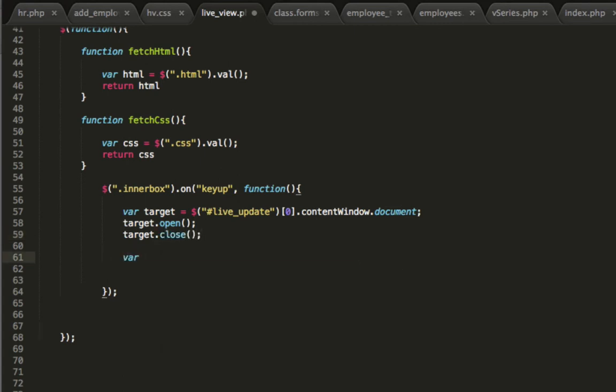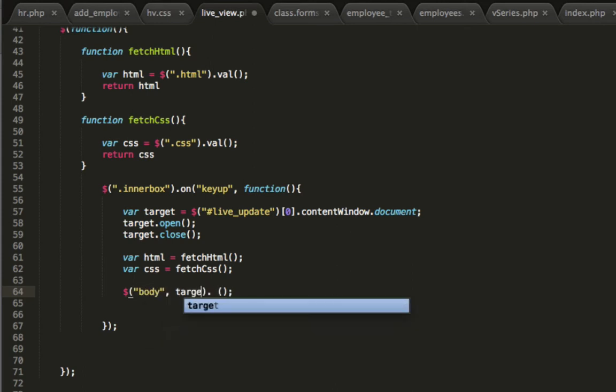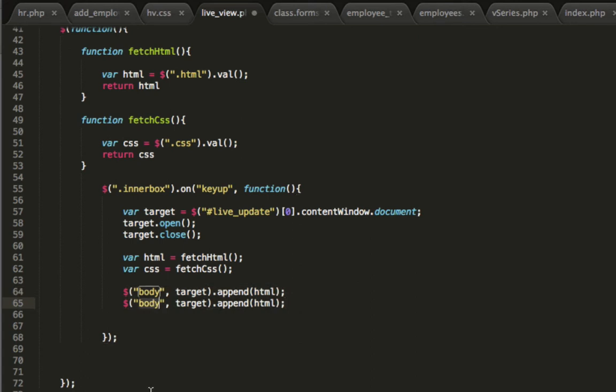We'll now create 2 more variables and assign our fetch HTML function to the variable HTML, and likewise with the fetch CSS function to the variable CSS. And then we need to add the target variable to our body, and append our HTML variable. And in the head we place the target, which will append the CSS that we fetch from our fetch CSS function.